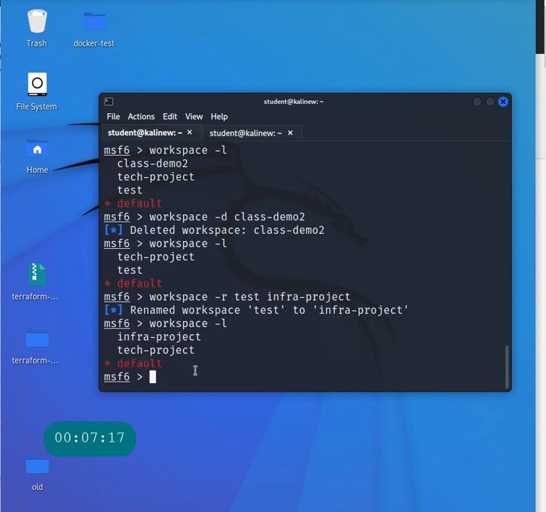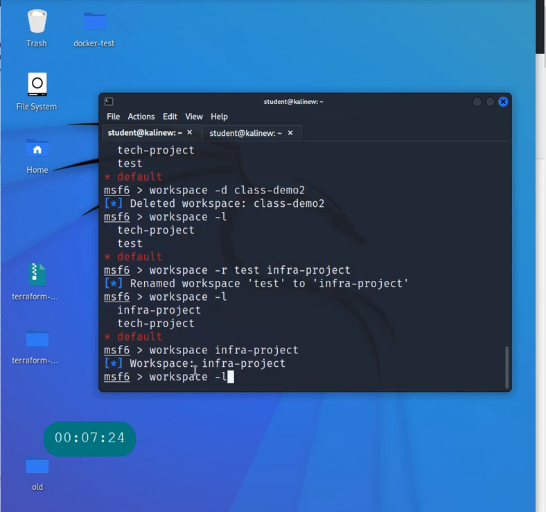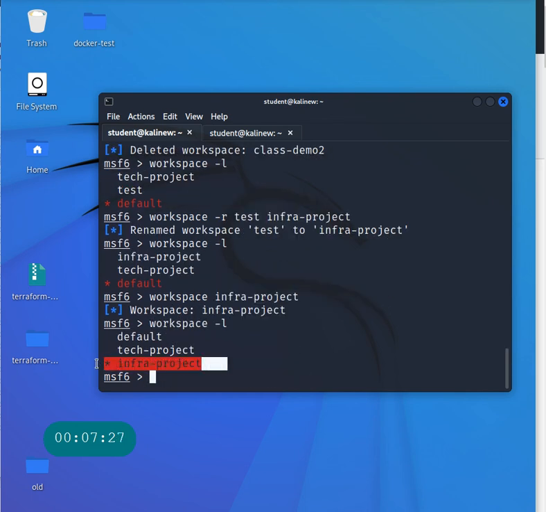Now let's just practice one more time to go inside the infra project. Okay, and now I'm inside the infra project again. If I do L, that's where I am. I'm ready to start working.